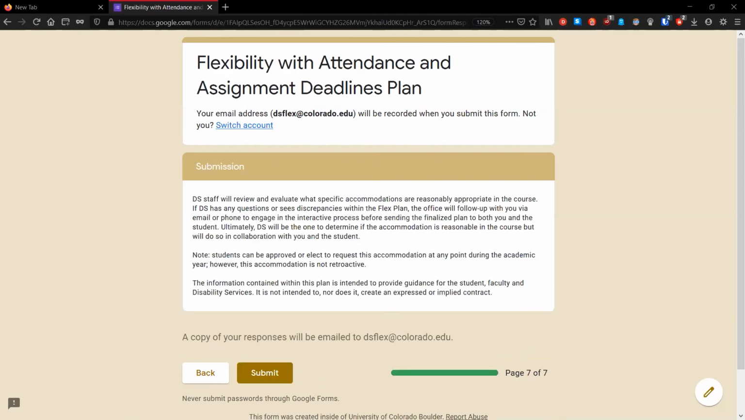The final page is a submission page. Here, we specify the role of Display Services in implementing the accommodation. If Display Services staff need to clarify any course information, faculty will be contacted by email and asked to respond within 2 business days. Once the draft is finalized, that's when Display Services will send a copy to the student and request their feedback, also within the next 2 business days.